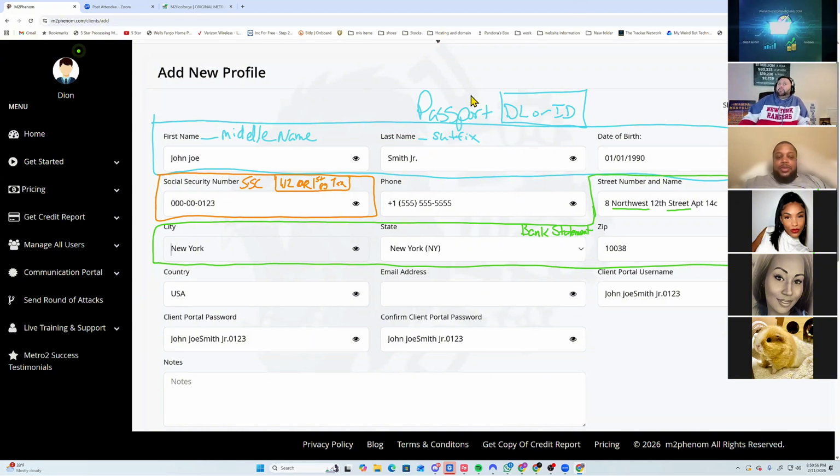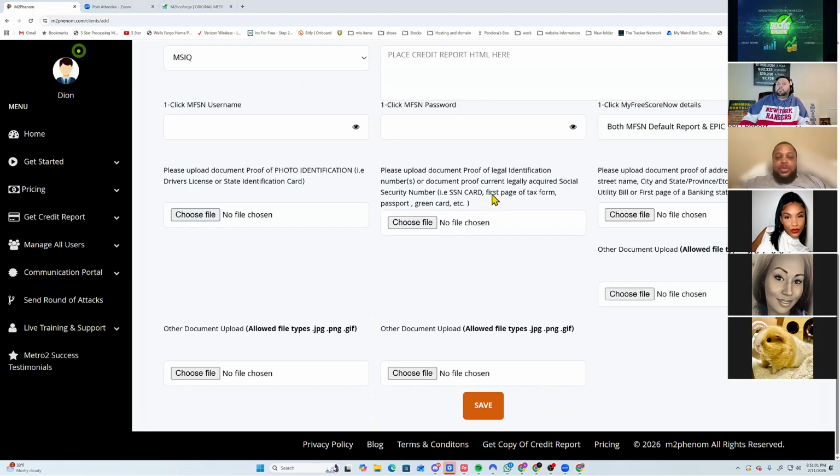Gotcha. So now we take the passport, the social security card, and the bank statement. We scroll down to the bottom and we add it right here. Here's your passport in this box, PP. You're going to put your social security card in the box underneath. And then this one will be your proof of address right here, guys. And that's it. That's literally it, guys. You just set up your profile. You click save at the bottom and move on.